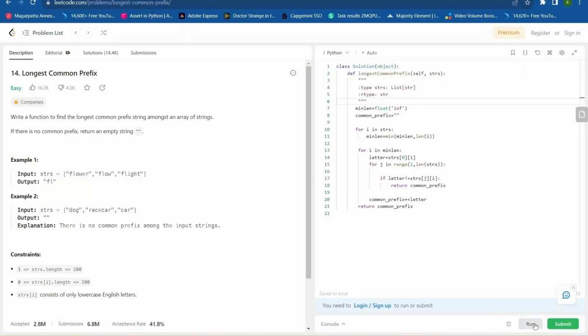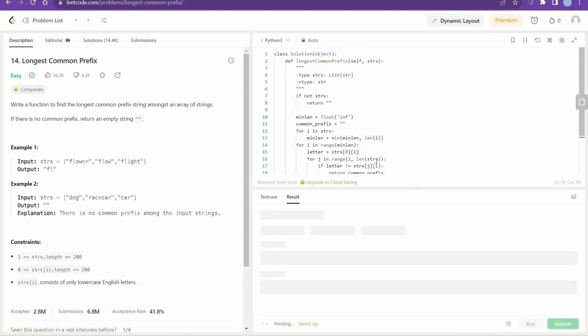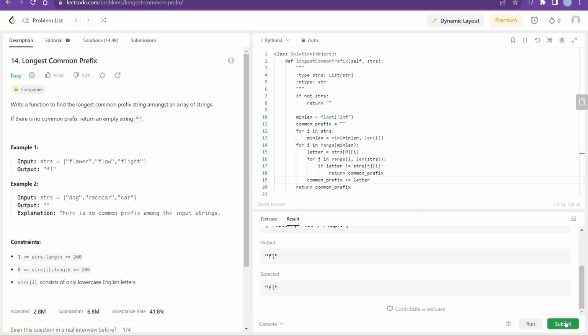So let's run this. Output is as expected. So let's submit this code.